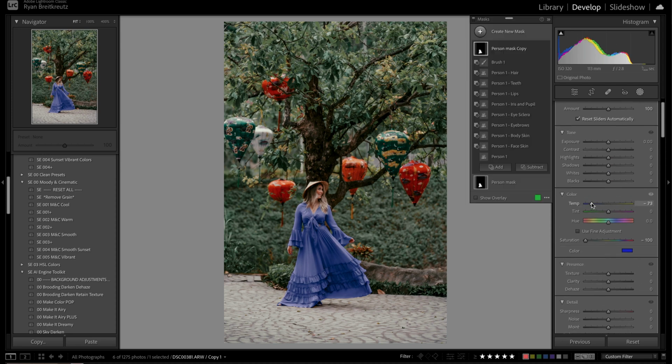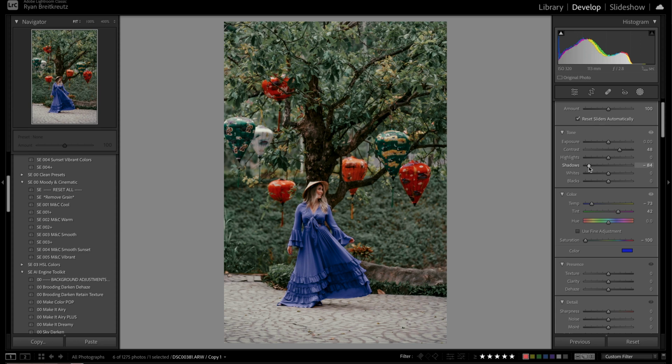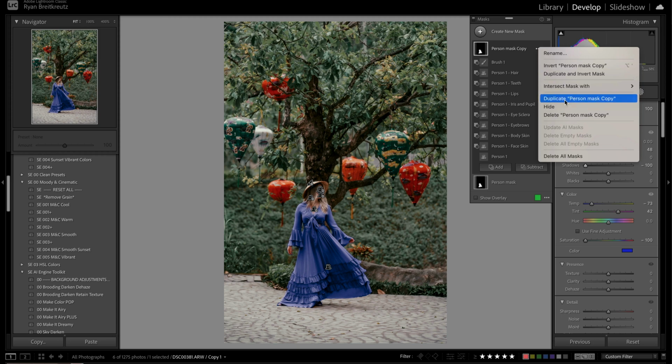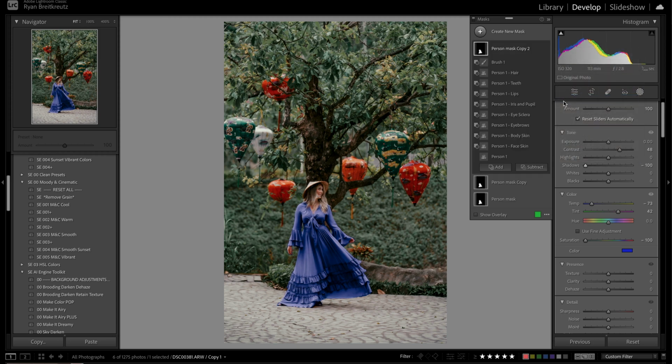You can also play around with the temperature to add a little bit more depth to the photo. And what I have found is really helpful with clothing, if you take the contrast up a little bit and the shadows down, you get that extra richness, extra depth to the actual color. So you can just duplicate this mask as many times as you need to until the color is where you need it to be. So it's not perfect.